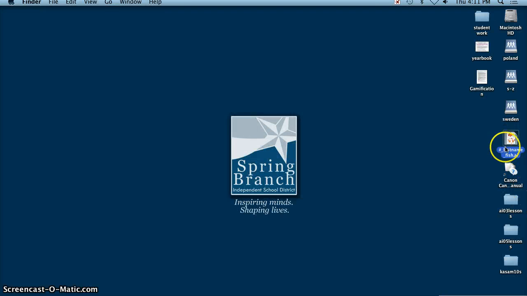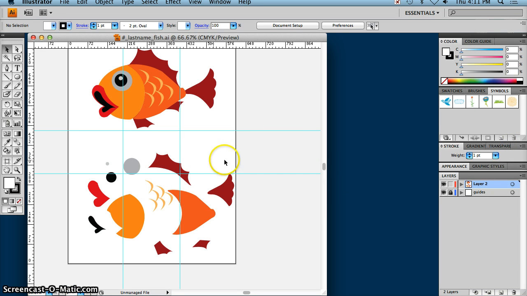In Poland Pickup, there's a file called period last name fish. You will need to click on it to rename it to include your period number and your last name. Make sure you copy it to schools, not to your desktop. If it's on your desktop, it's going to be lost very soon. Once you get it in schools, go ahead and open it up.